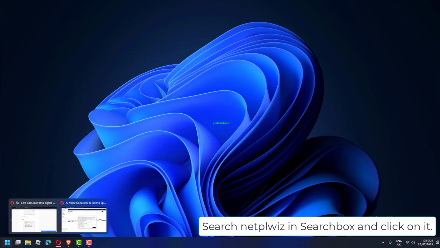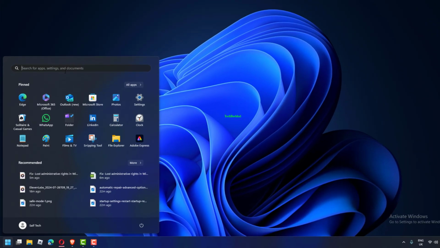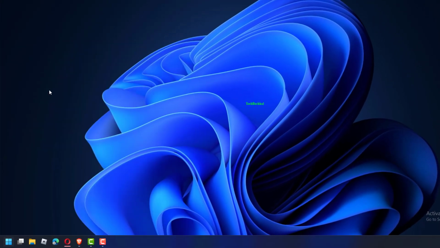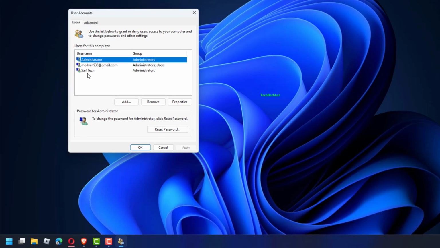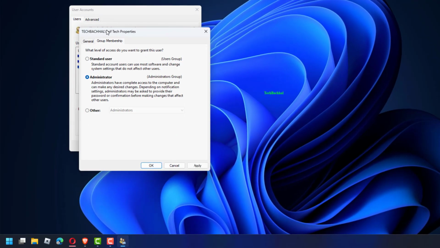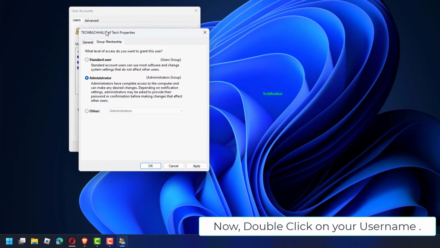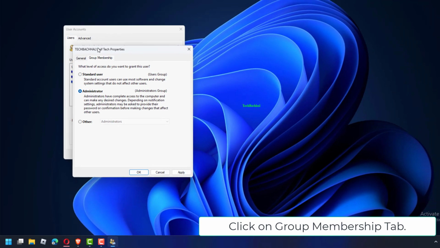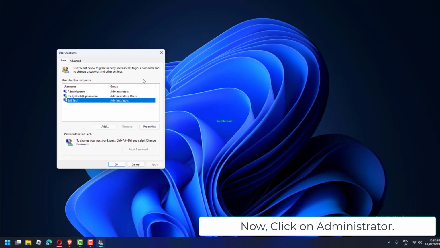Search netplwiz in the search box and click on it. Now, double-click on your username. Click on the Group Membership tab. Now, click on Administrator. Click on Apply.